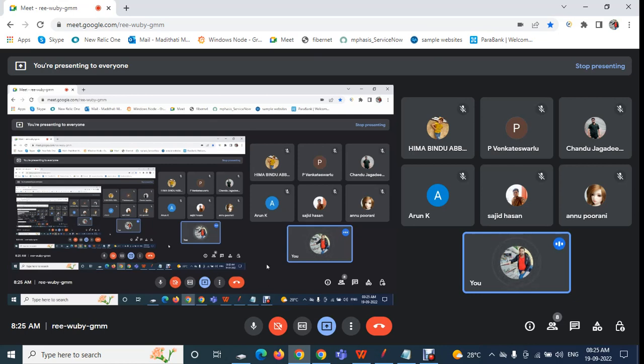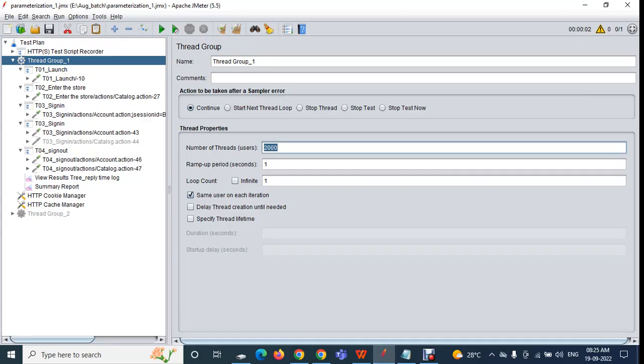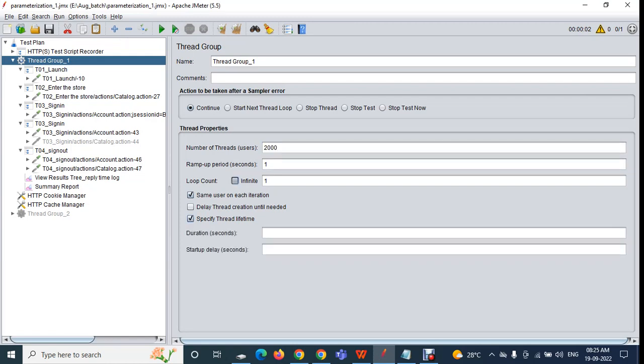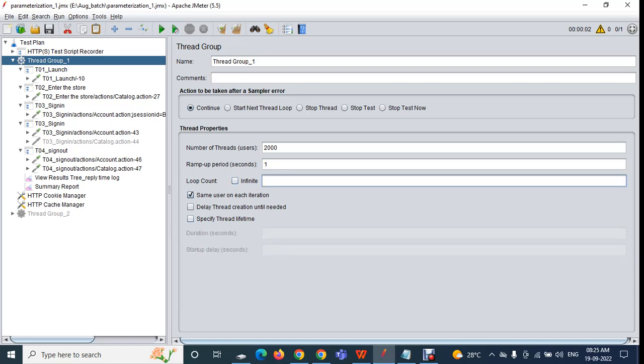As per the client requirement, whether it is 200, 300 or 5000, whatever the expected number will be, you need to put that here as the number of threads, calculate ramp up according to that, specify the thread lifetime, and run for a 1 hour duration. Okay, this is the way you can design the load test. This is the way you need to design.